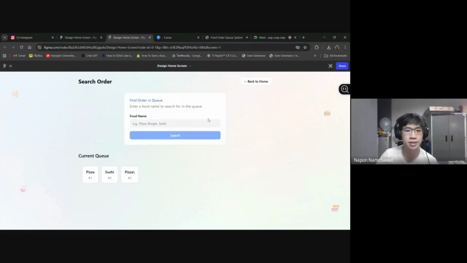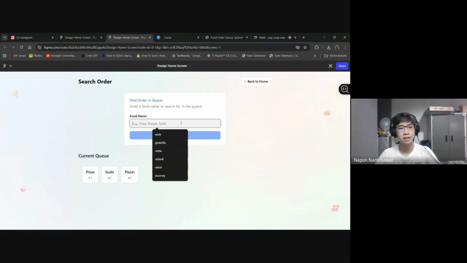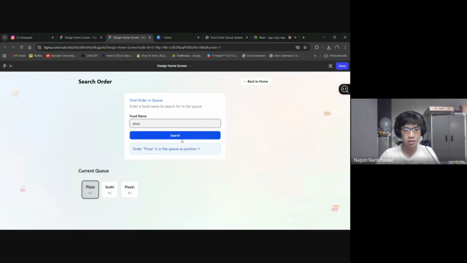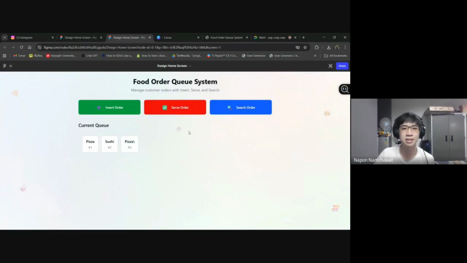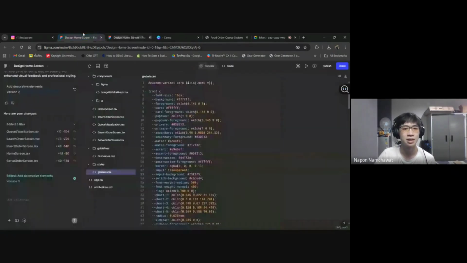So for the searching order, you can search for example the pizza that we had, and we had 2 of them. First it saw that there's pizza here, so this one I actually entered as pizza. You can also see that it searched for the position of the order. So that's basically the whole function of this system.